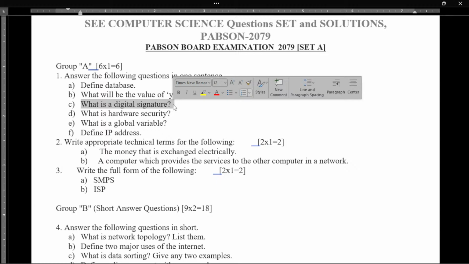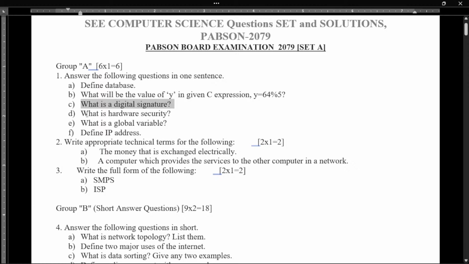So data signature, as the name says, whenever we send any data or message, we attach one code to that message so that it verifies that it is sent by the authorized person. So that is called data signature. It uses a special algorithm to verify that. Next is, what is hardware security.